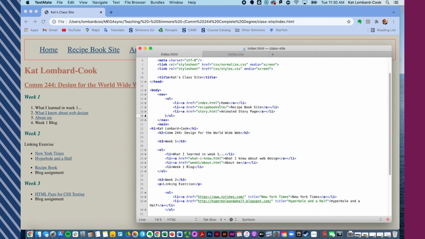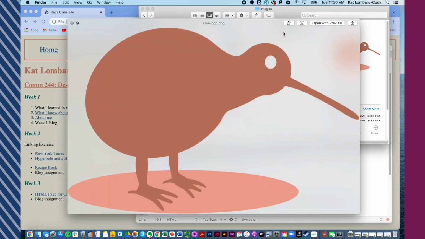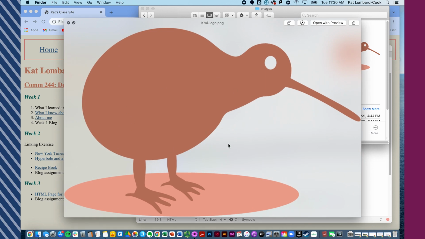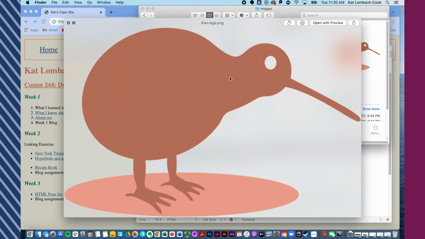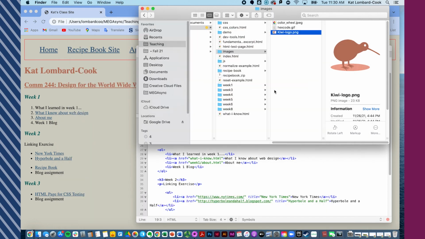Now, what I'm interested in doing is making this an image. I've already made myself a little kiwi logo. We're going to meet this kiwi bird again later on, too. I'm going to show you how to make the kiwi bird. But for the moment, I have my kiwi bird PNG. I've made it with a transparent background. So you can make your logo in Illustrator or in Photoshop, however is best for you, and then save it as a PNG. And that's handy because it won't have a background to it.